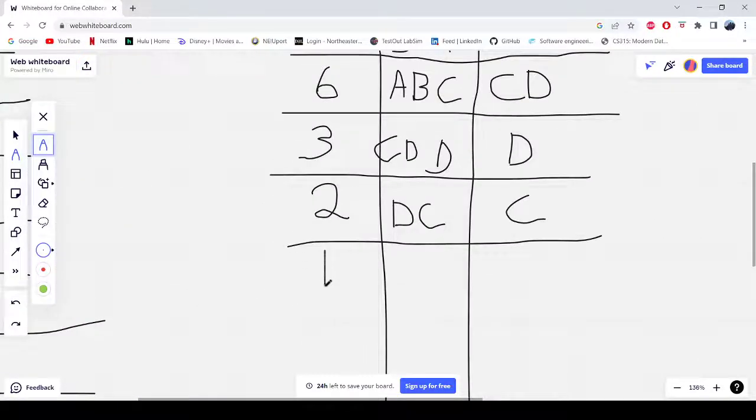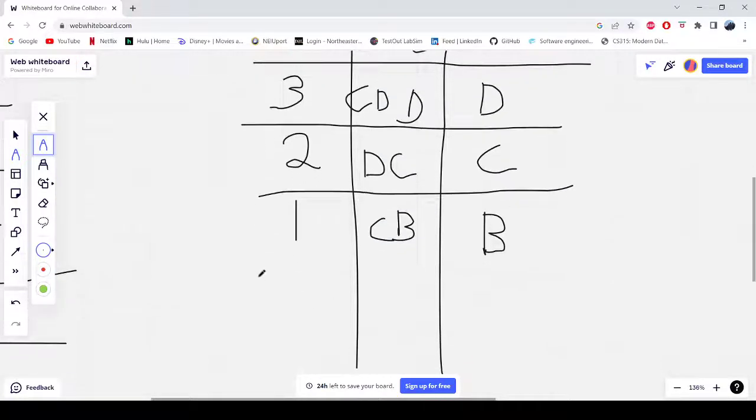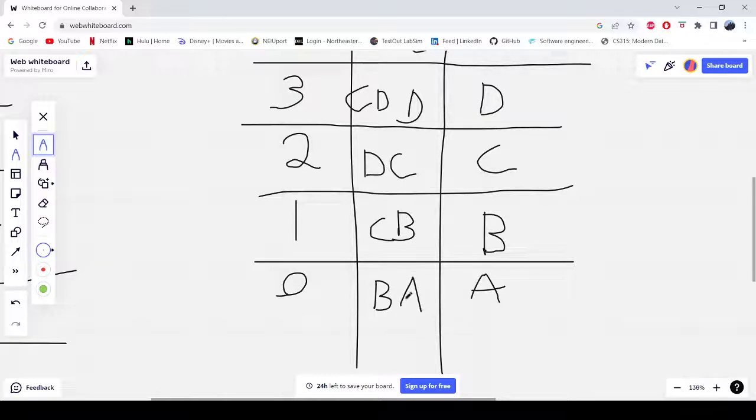So we can go ahead and evaluate the next one. 1, we know this is equal to B. Previous output plus current, so you get C, B. And then the next one is 0. We know that's A. Previous plus current, BA for our buffer.